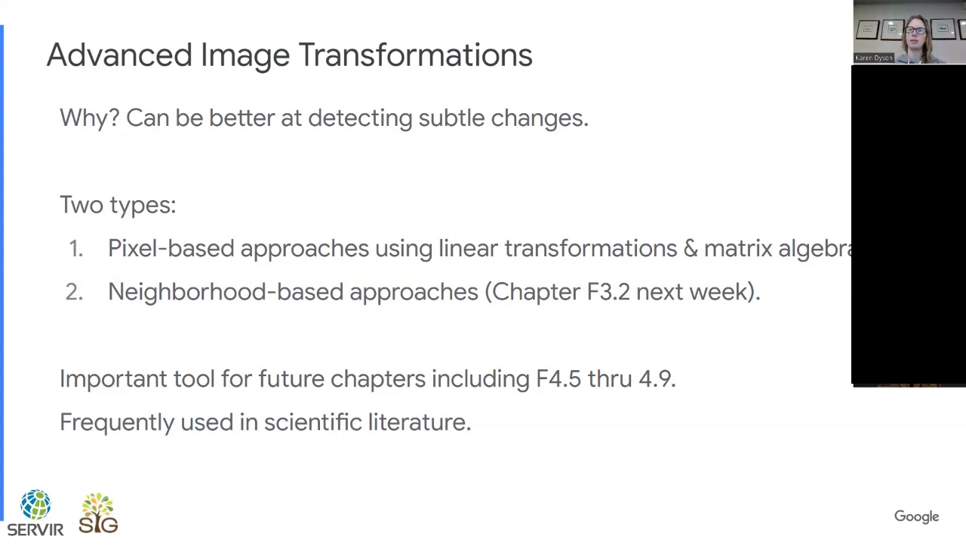So there's two main types of these advanced image transformations. The first is pixel-based approaches, which use linear transformations and matrix algebra. That's what we'll be talking about this week. And then next week, we'll be talking about neighborhood-based approaches. So these are things like zonal calculations.